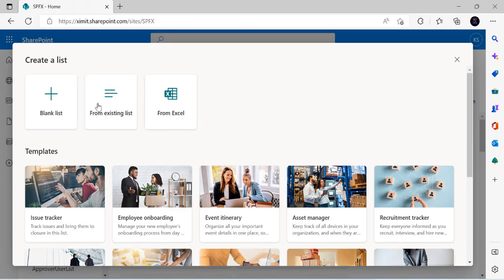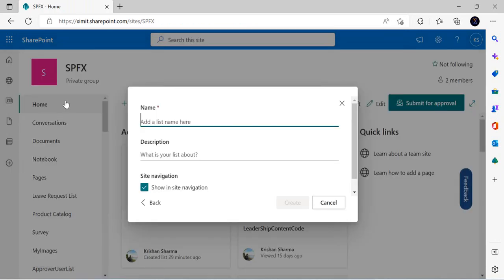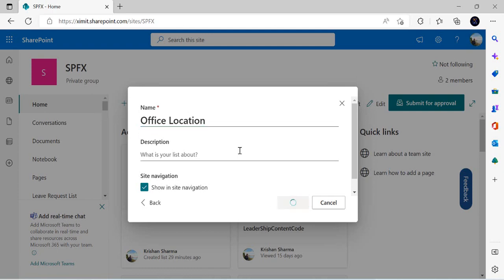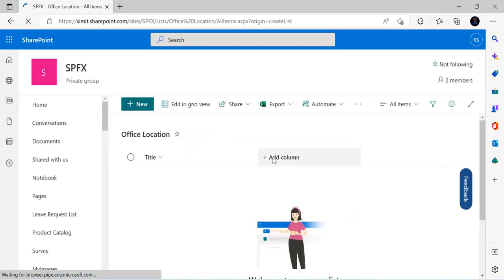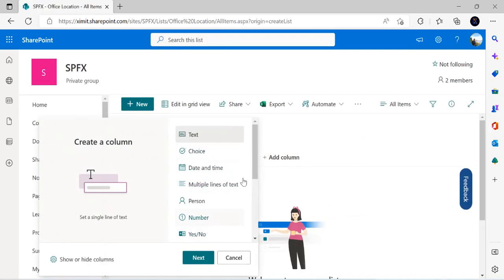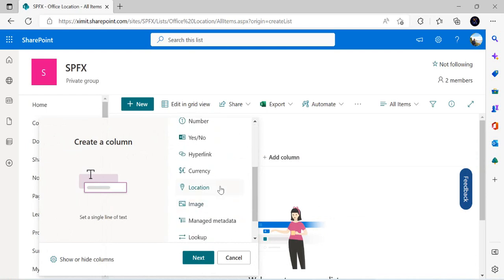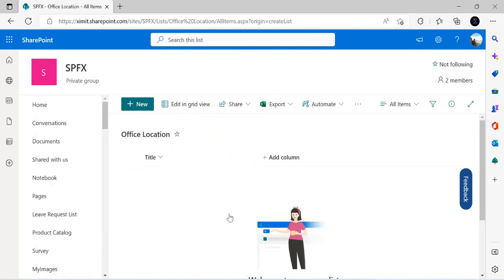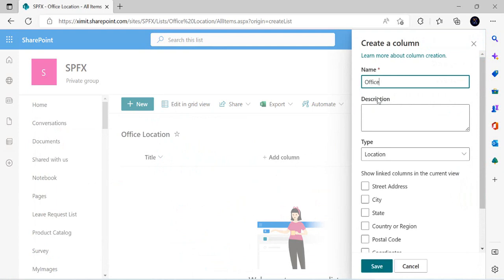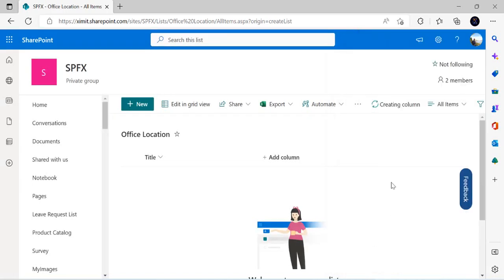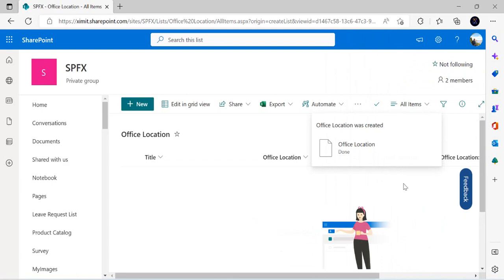This list doesn't have much complexity, it's just a normal office location list, and I'll add one column, that is the normal location column, from this picker. I'll scroll down, take this location and say next. In this location, I'll name it office location and select states, city, and coordinates. We are going to work with these coordinates because we have to use them with Bing Maps to show that map point in this view, right?